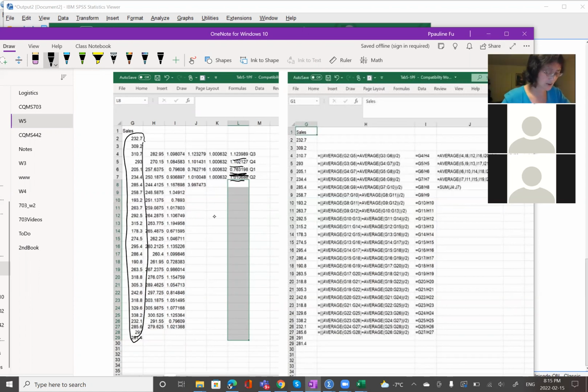Okay, let me double check. That is quarter 1 as 0.78. Yeah. Okay, how do you get a seasonal index for this data?